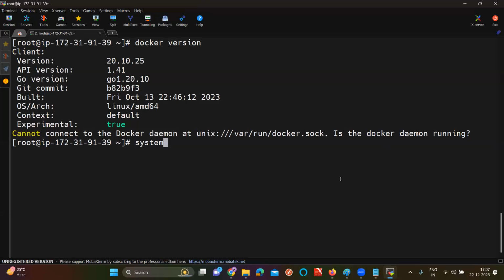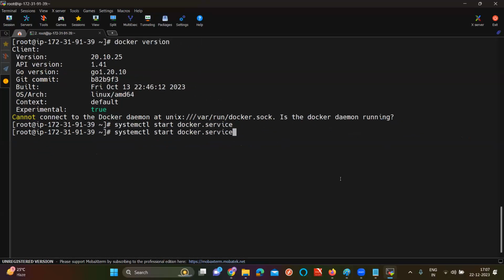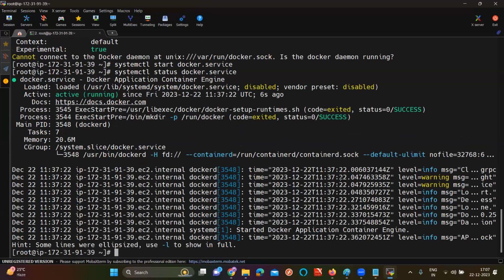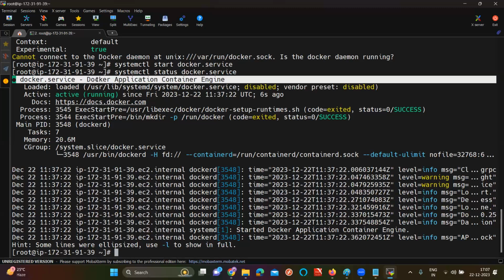Systemctl start. You can write Docker or Docker.service. Both will be fine. If you want to check the status, you can write status. Clear now? So this is how you are going to see. Are you seeing Docker service? Docker service means Docker application container engine. Clear now? So clear the screen.